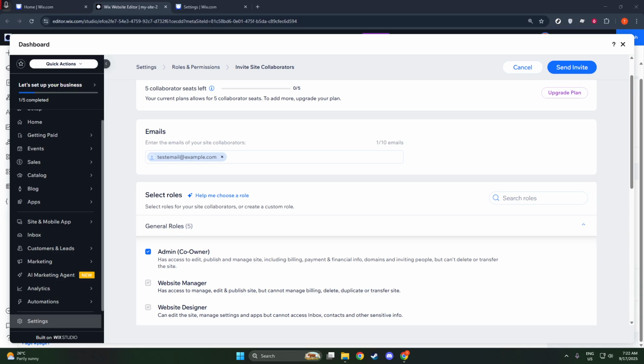Once you've set the email and selected the appropriate role, go ahead and send the invitation. Your invitee will receive an email prompting them to join, and upon accepting, they'll be able to access your Wix site with the permissions you've granted them. It's a straightforward process that helps in maintaining security while fostering collaboration.